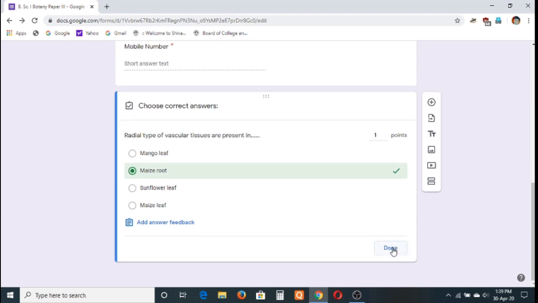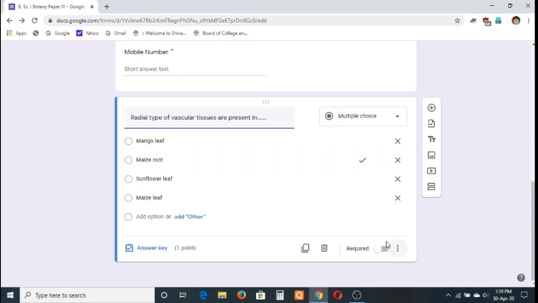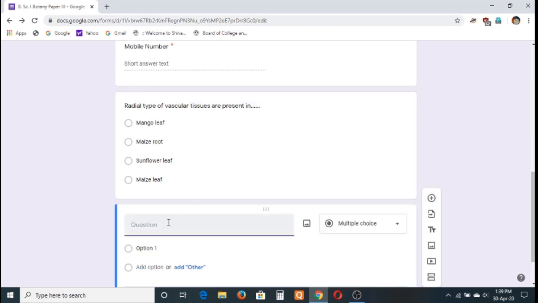Then click on done. Now your first question is ready. Here I have not selected the required tab. I will add another question.